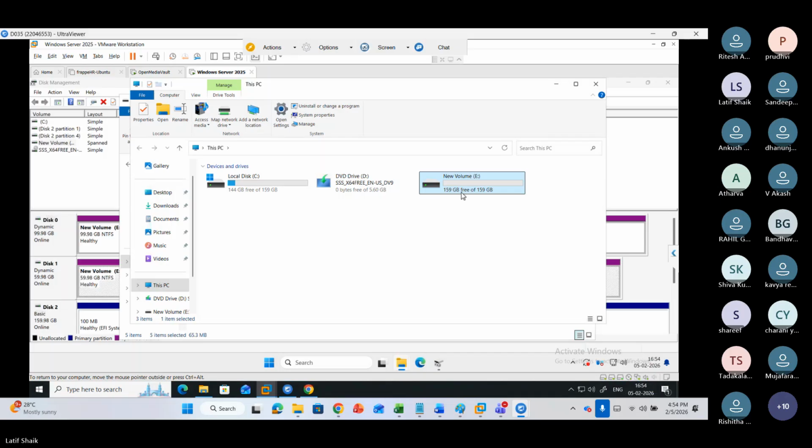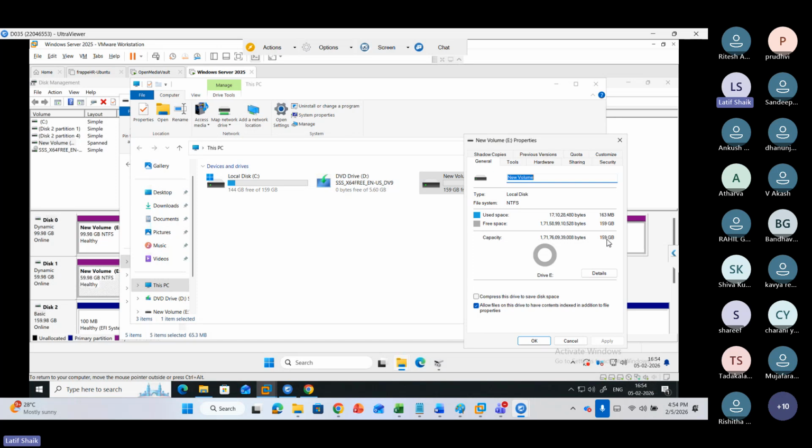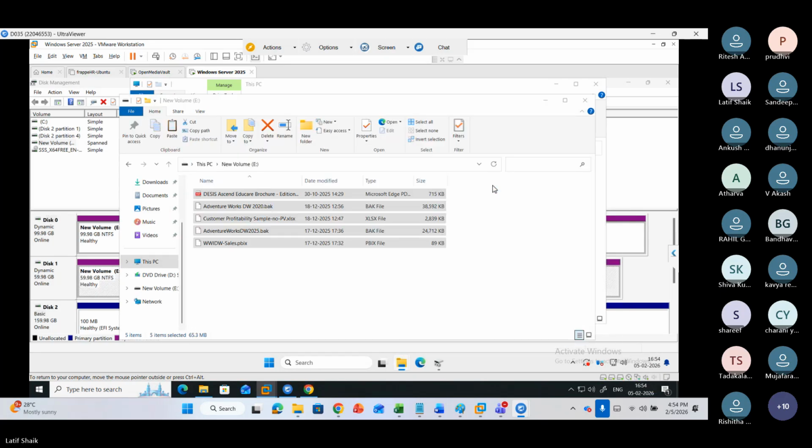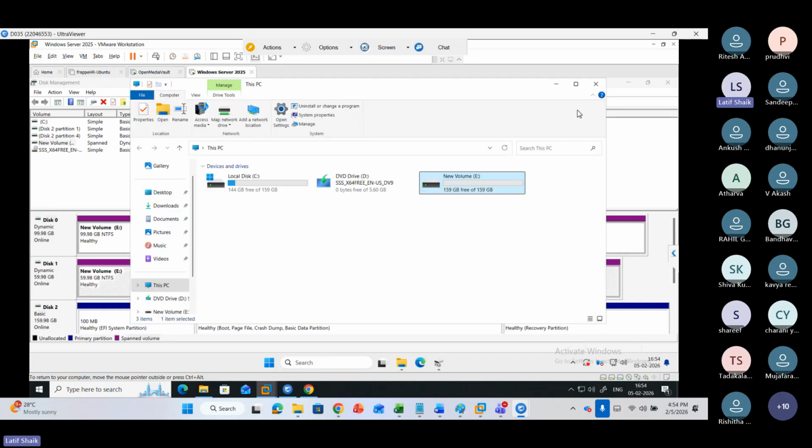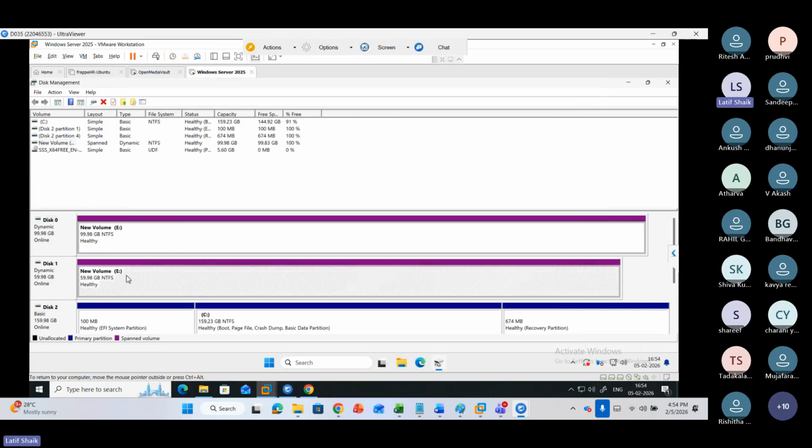Showing 160 GB. Of course, 159 it is showing. And you didn't lose the data also. The data is still there. So you are able to store up to 160 GB. This is called a span volume. We can do this span volume in a normal desktop system also.